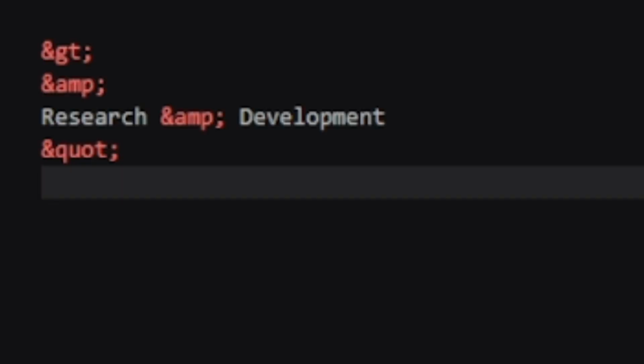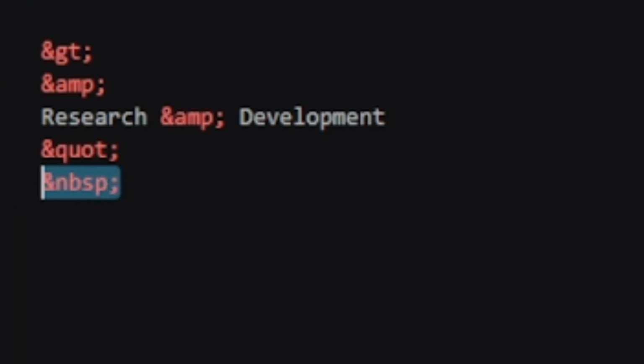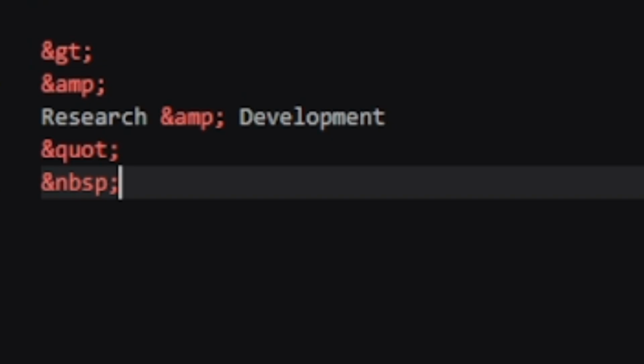Then we have a non-breaking space. So the ampersand, then non-breaking space. This particular one here. It creates an extra space that the browser will not collapse.